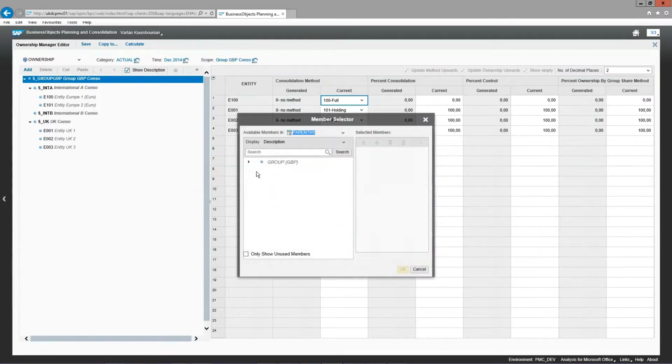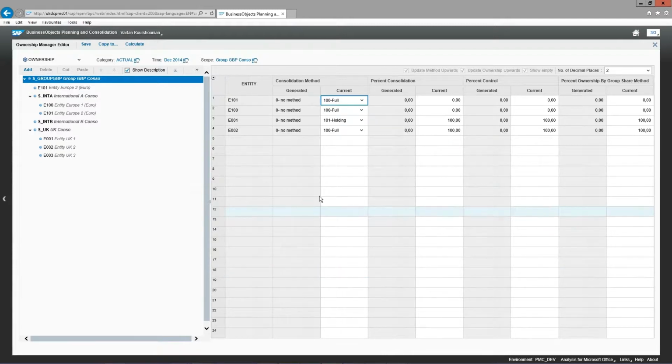I will select the company from the list found in the Member selector, which is populated either from a source system or an application administrator. In our case, I will select Entity Europe 2 in euros to be consolidated at 100% into Group GBP Conso.